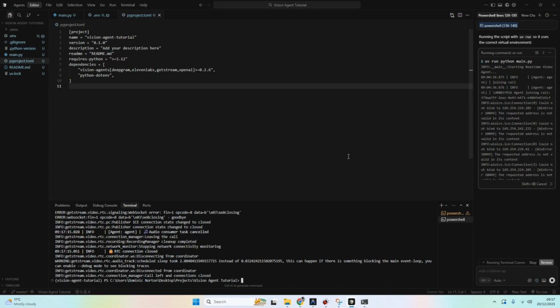And there we have it. Within 30 minutes, you can get started with creating your own real-time vision model applications.